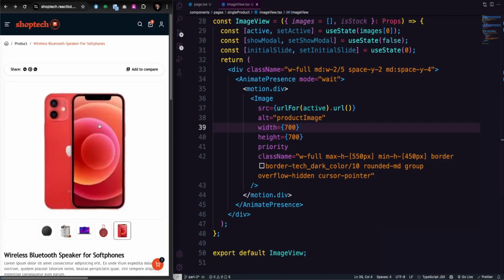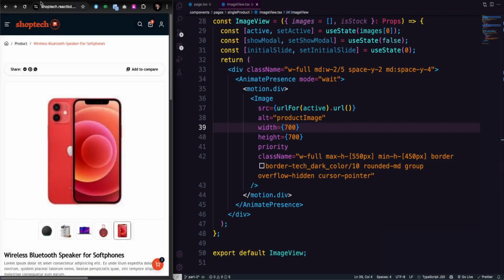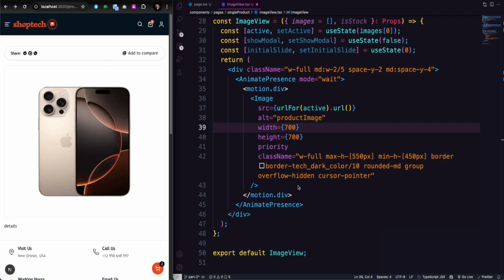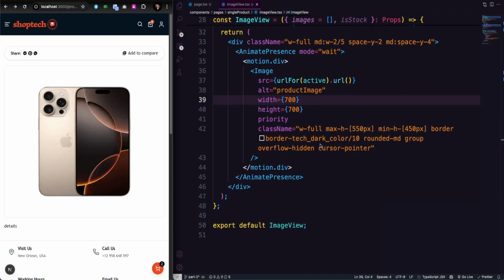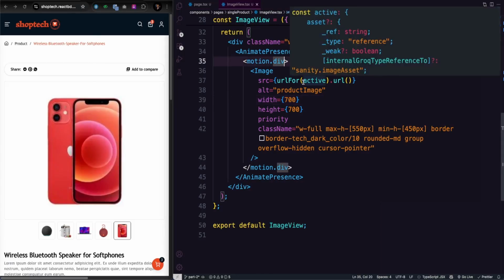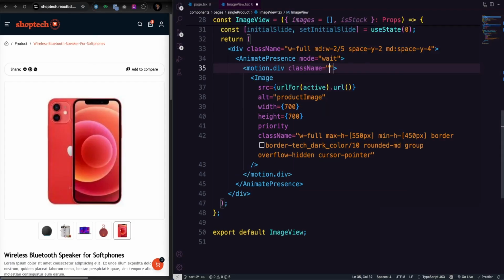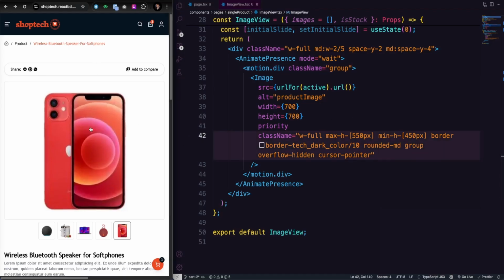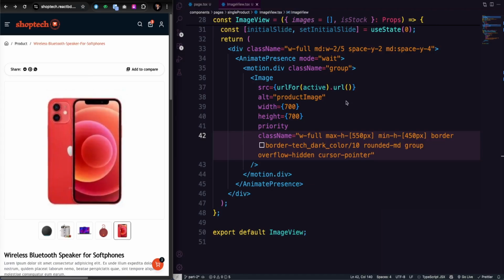Also, there should be an onClick event, but we're going to bring that later when we add the functional behavior. So right now, also the border takes dark color 10%, rounded-md, group, overflow-hidden, cursor-pointer. So whenever we hover, that should be happening. Yeah, that is happening. We need to make that a group, class name group, because as you see, whenever you hover on the group, that is when the effect comes. Yeah, that is working right now.